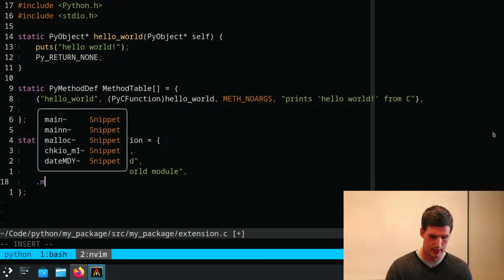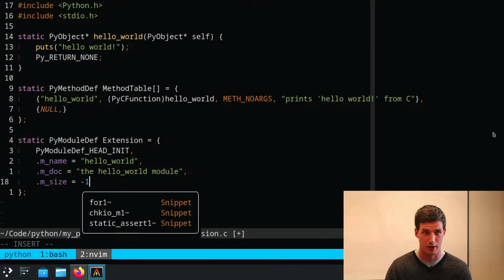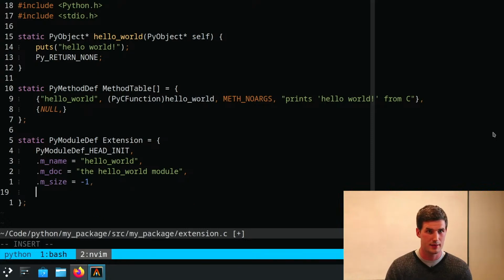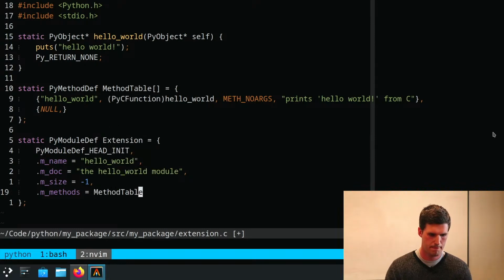Next one is going to be m_size. This is only relevant if you have to deal with subinterpreters, which is a very niche concept. Actually, it might not be niche now that they pushed the GIL to be per interpreter, but for now we're just going to set it to -1 because we don't care about it. And then the last tag in the struct is going to be m_methods, which is going to be equal to the method table. Okay, so that's the third thing.